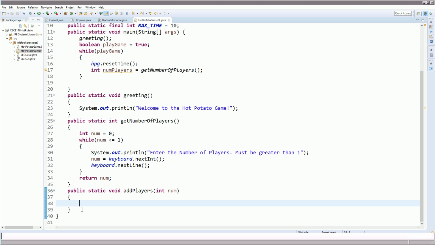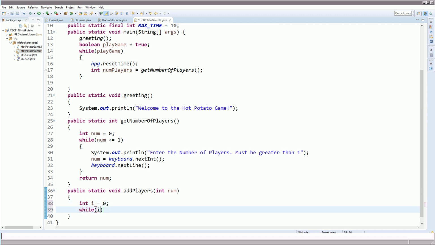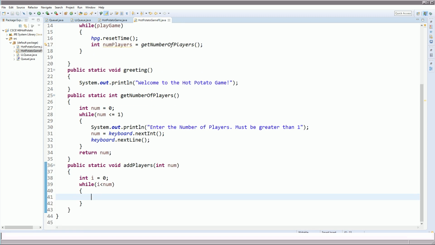We understand that a for loop is a counting loop, and we could use a for loop in this case. However, I'm going to do something slightly different. I'm going to create the while loop version. Int i is equal to 0, so initialize i to 0. While i is less than this number, we're first going to prompt the user: enter your name, player i, 0, 1, 2, 3, etc.